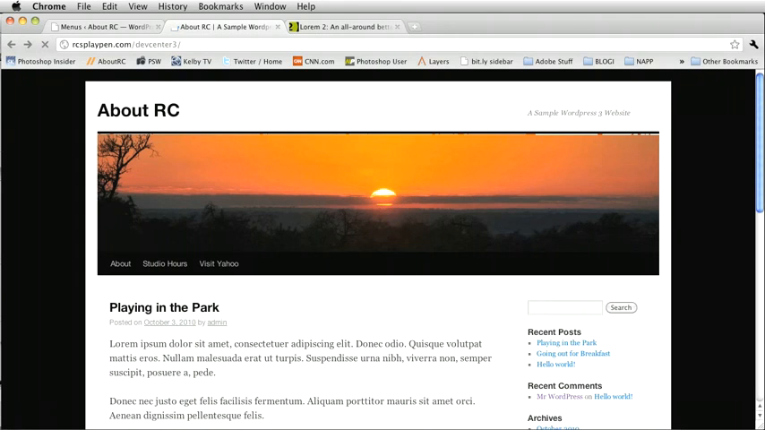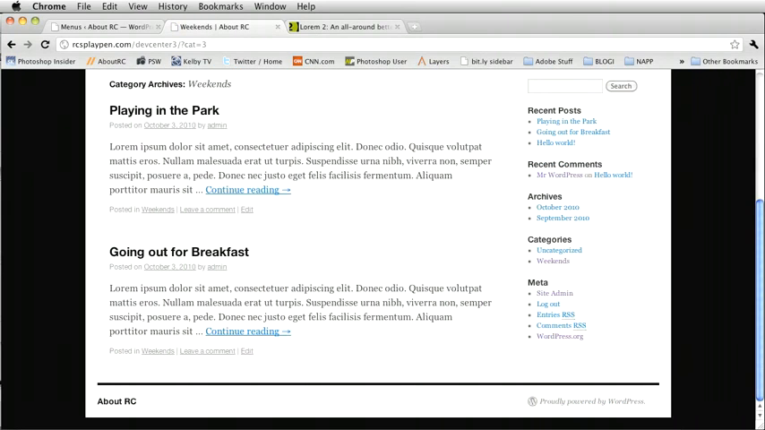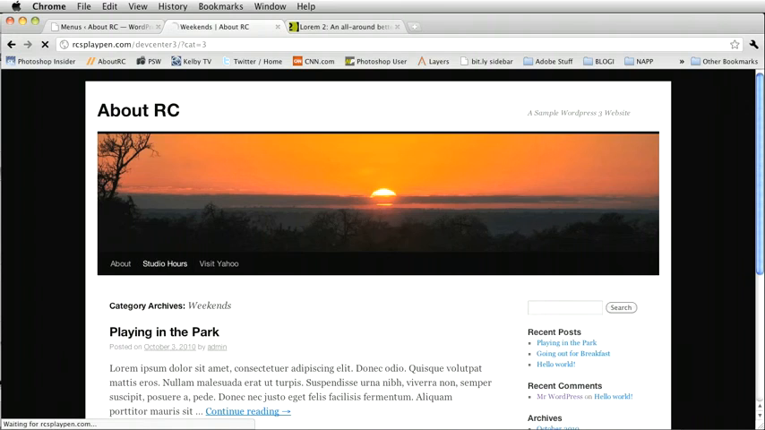Take a look. There's the about. There's the Studio Hours, complete automatically with drop downs. And there's Yahoo. Now if you go to the weekend section, that does a category listing. If you go to the Studio Tour, that does a page.